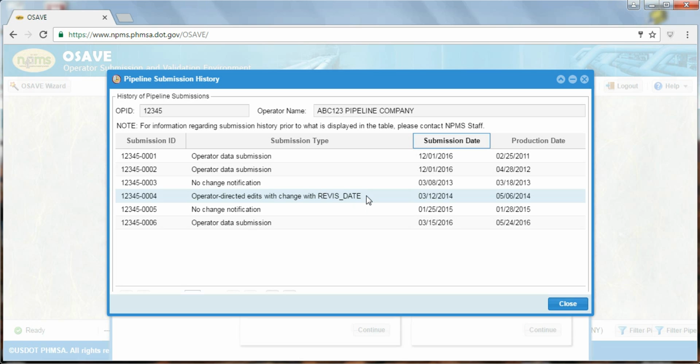Operator directed edits with change with revision date represents a data submission that did not require the operator to resubmit all data because NPMS staff assisted in the creation of a submission. This type of submission could have occurred, for instance, to add a single system to the already existing pipelines or to adjust attribute values of all already existing lines.